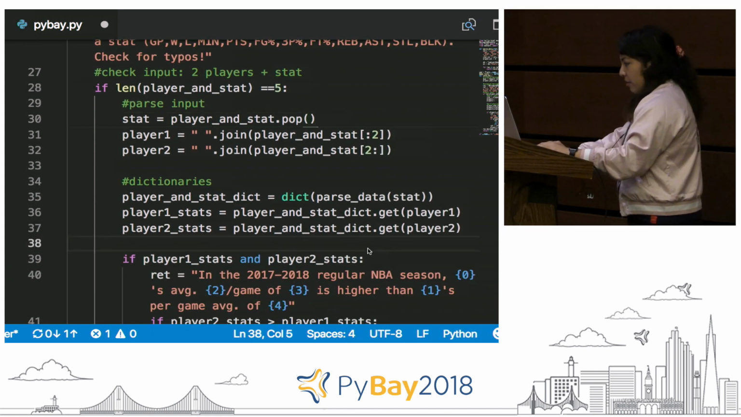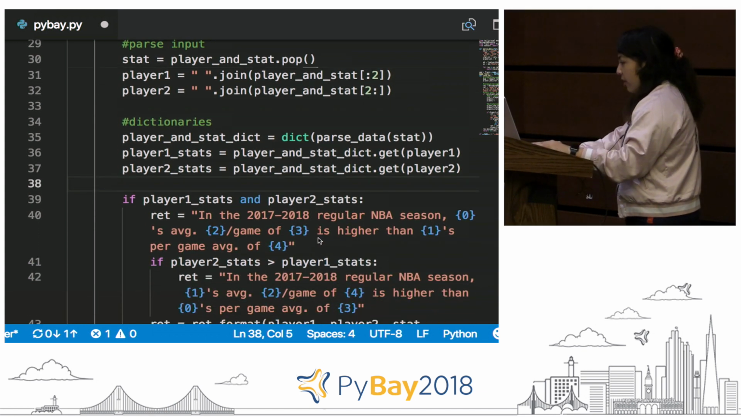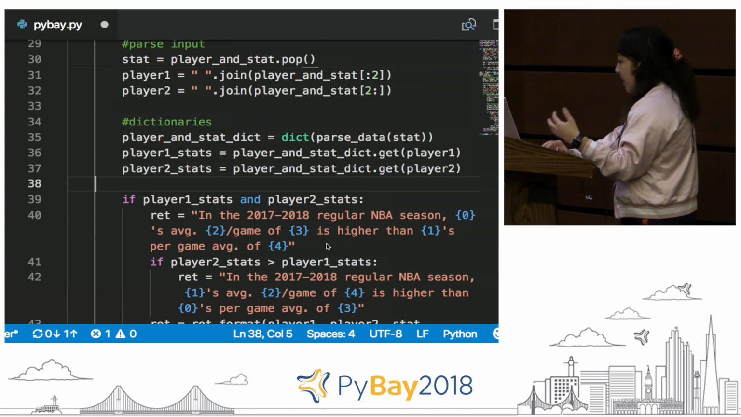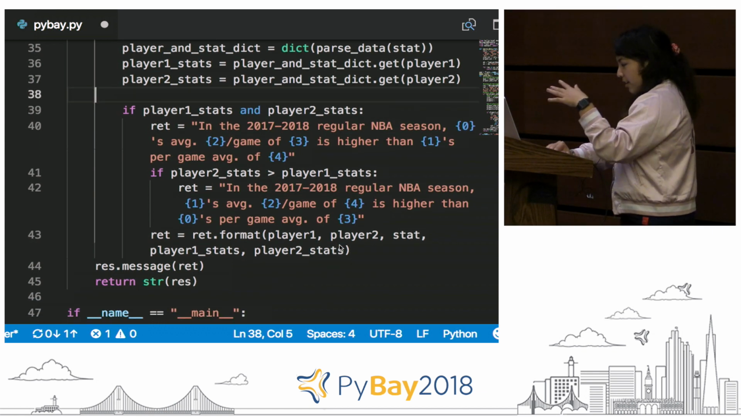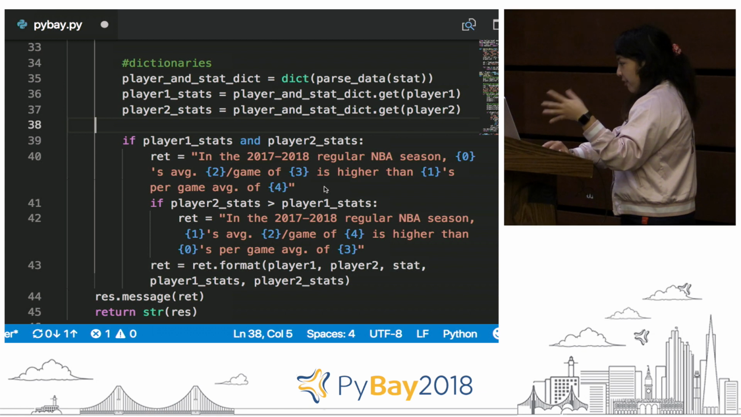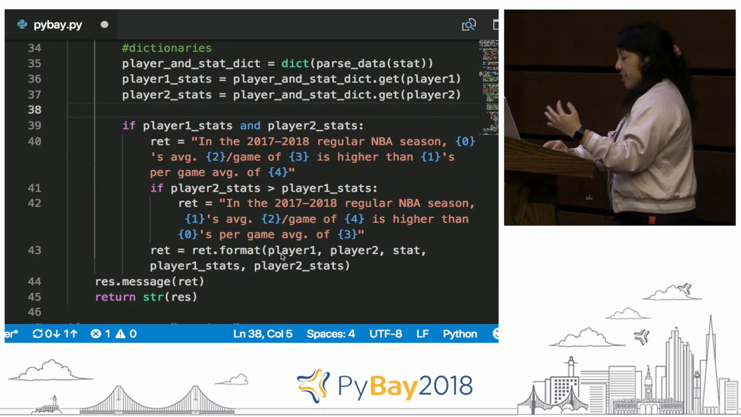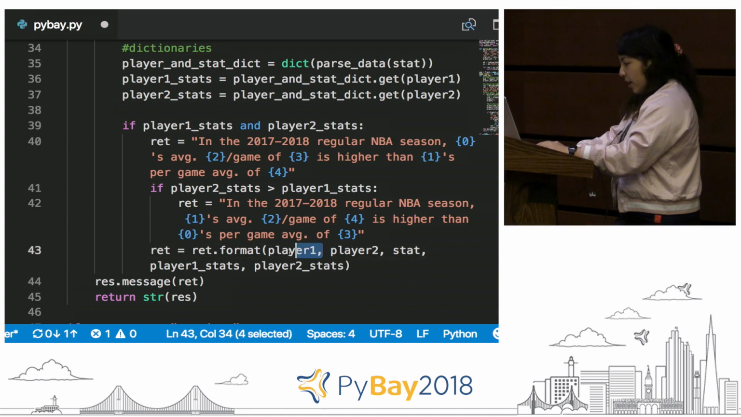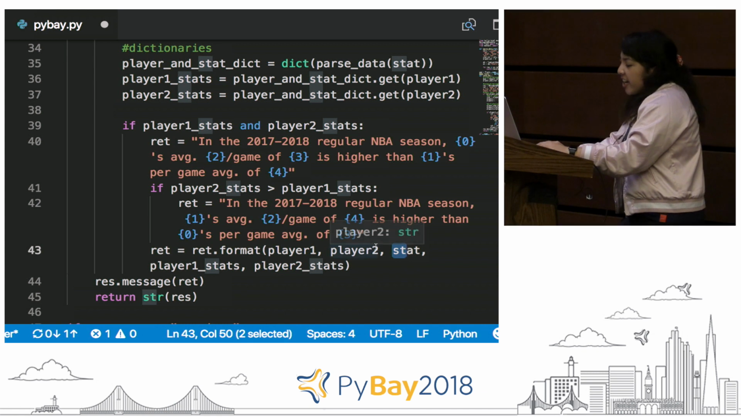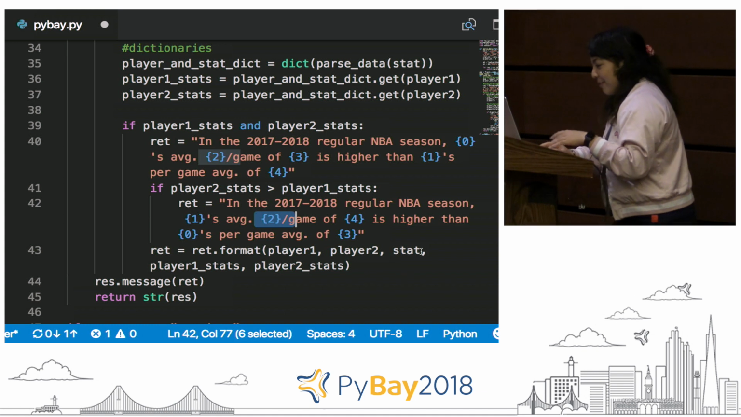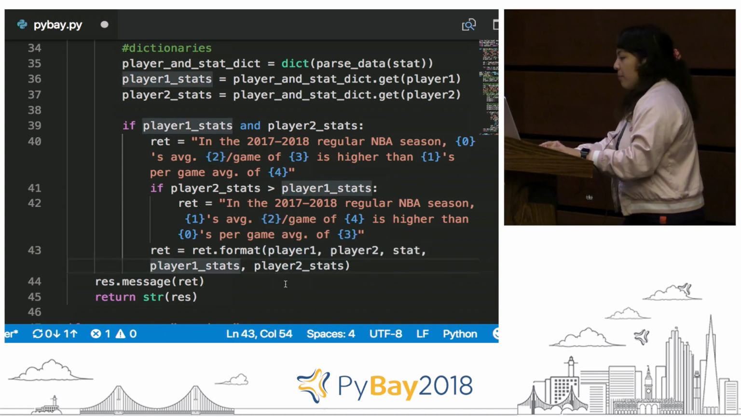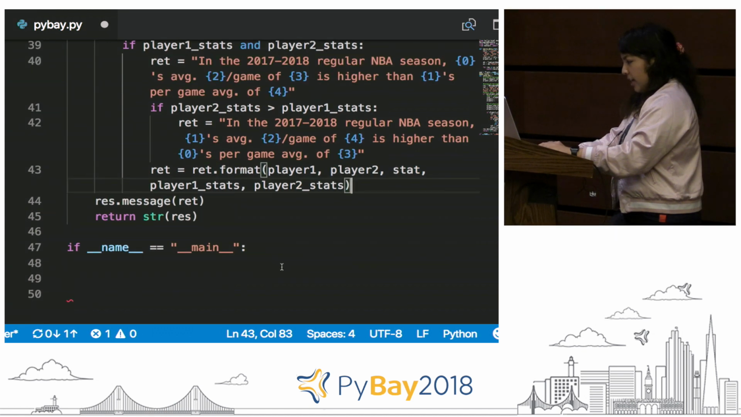Stats. Okay. So this checks that the players exist in our columns that we're searching for. If so, we compare the cell value and send an SMS based on those players and statistic. And we insert values into strings with format. So player 1 would be 0, player 2 would be 1, stat would be 2. Zero-based counting can be tough. Player 1 stats would be 3, and player 2 stats would be 4.